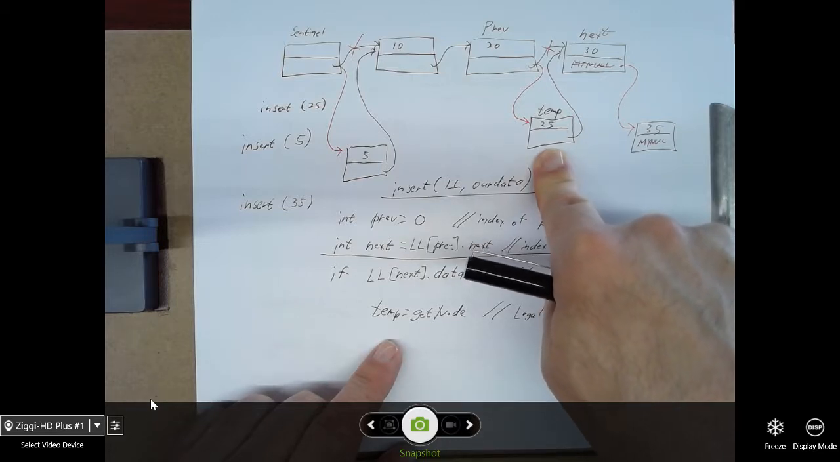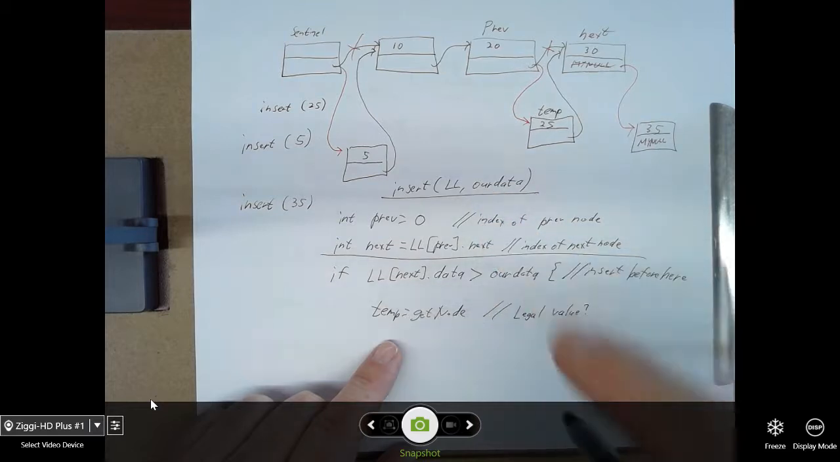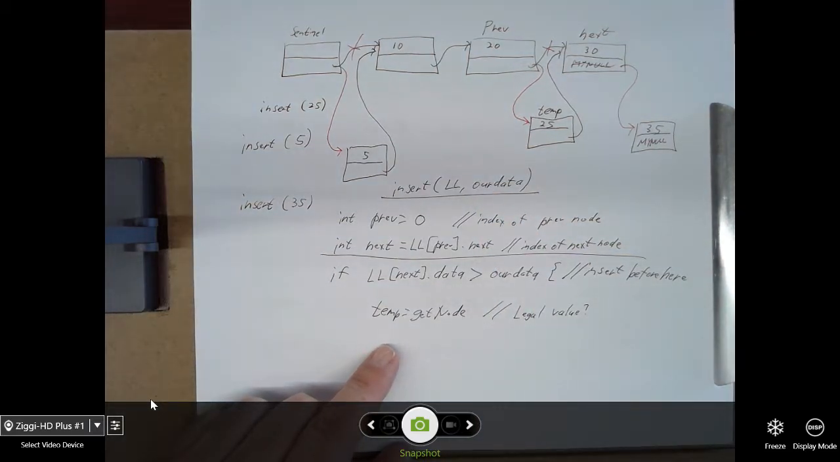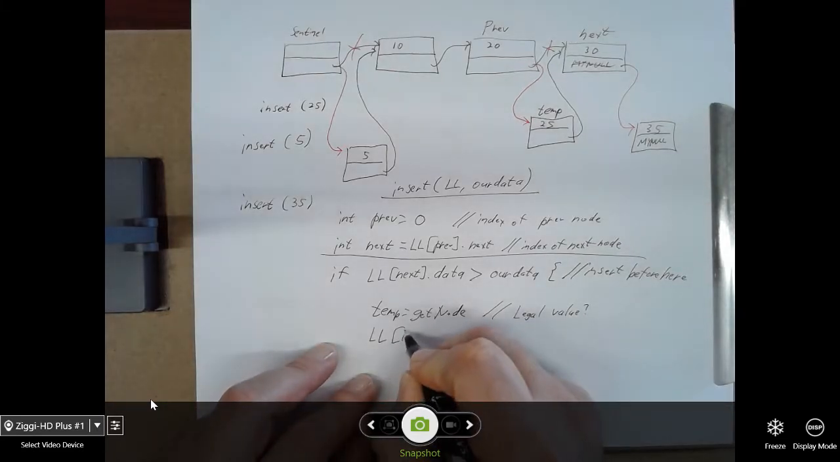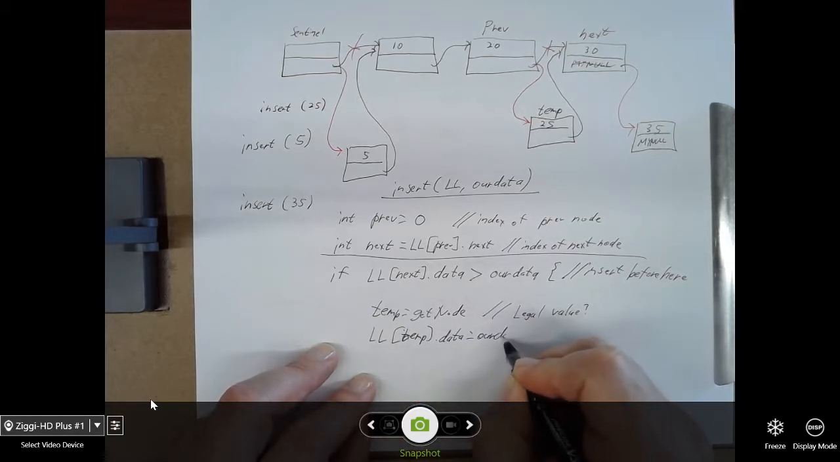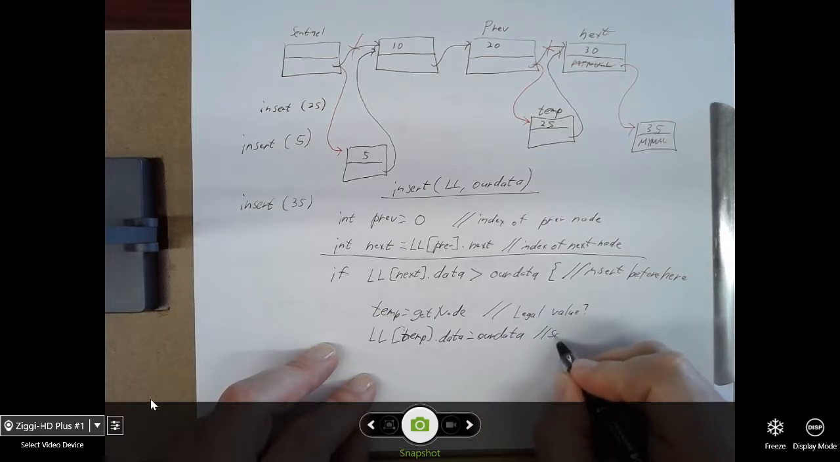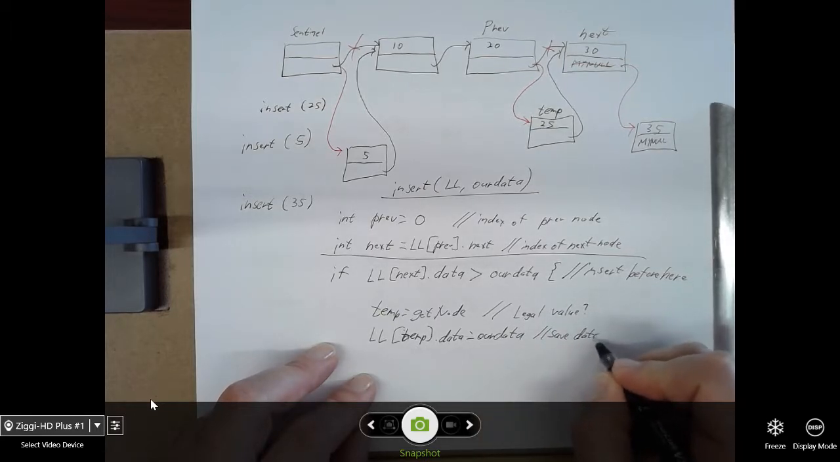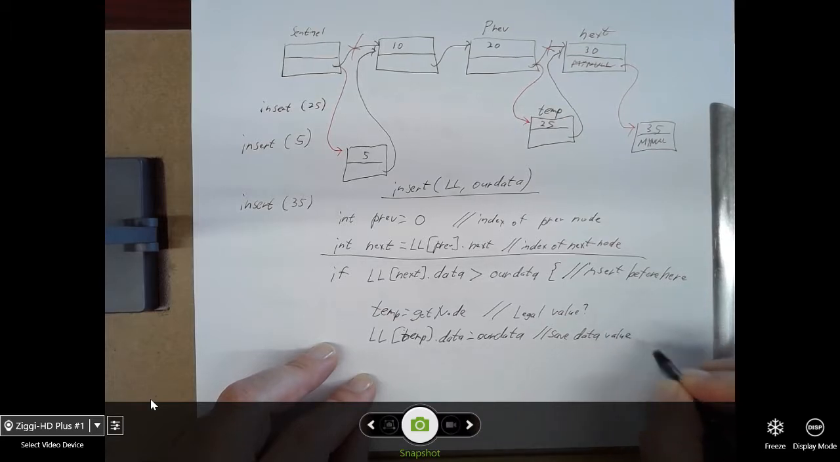So we got to do three things. We got to set the data value of temp to whatever our data is. So what does that look like in C? We want to set the data value of the node at index temp. LL temp dot data equals our data. So we set the data value.